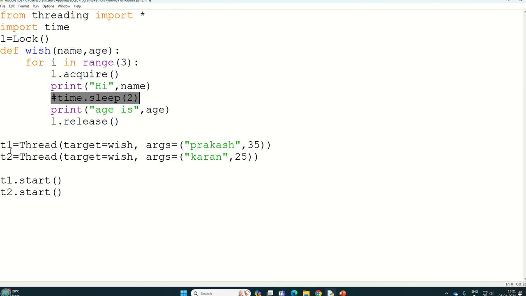Okay, and then we have created two threads, T1 and T2, and for both the threads the target is the same function, which is wish only, but with two different parameters. So Prakash and 35 for T1, and Karan and 25 for T2, and we have used T1.start and T2.start. So both the threads will start simultaneously, but because of this concept of lock, at a time only one thread will have access to the wish function first, and then once it is done, only then the second thread will get a chance. So we will check the output over here.